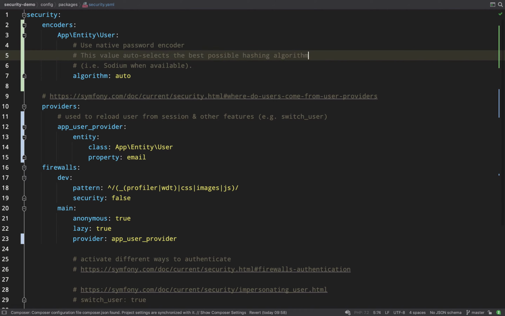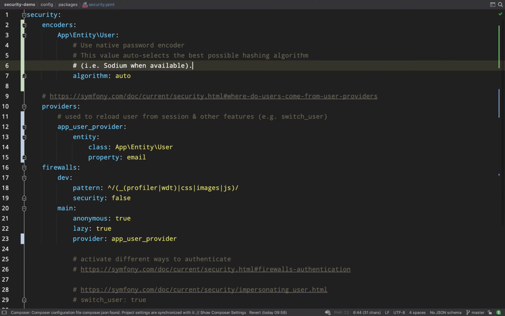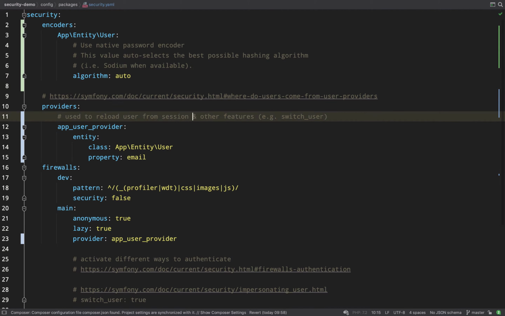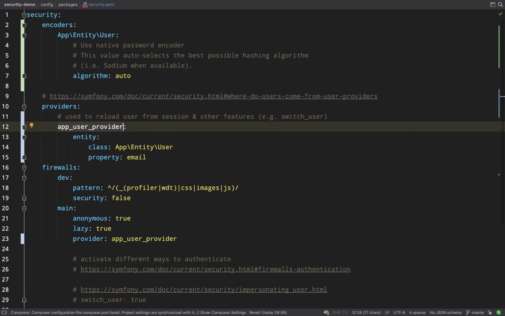So we use the user class name for the name, and it says that it's going to auto select the best possible hashing algorithm. That's what algorithm auto does. So it will choose sodium when available. If that means nothing to you and you want to check it out, just Google libsodium.